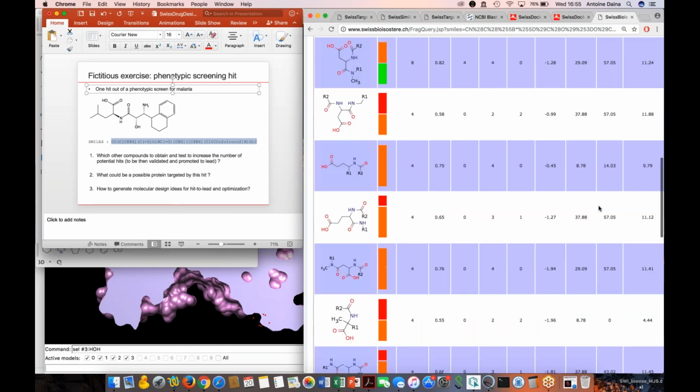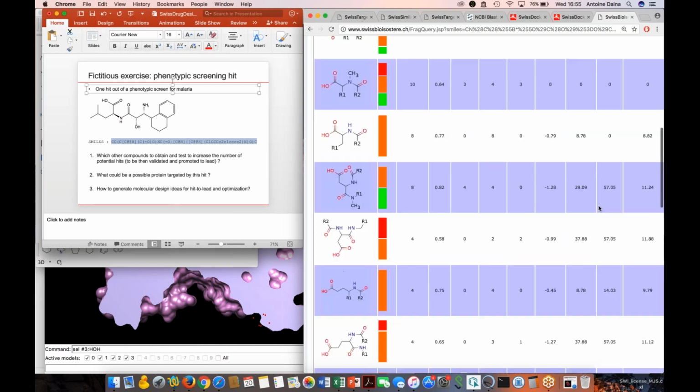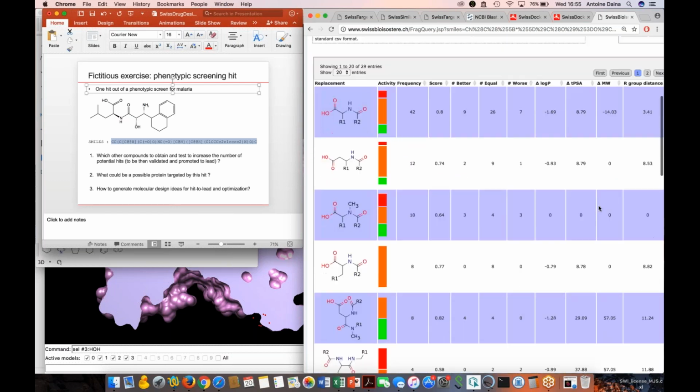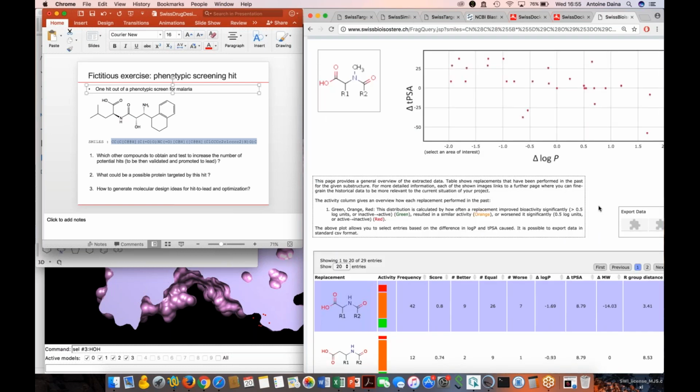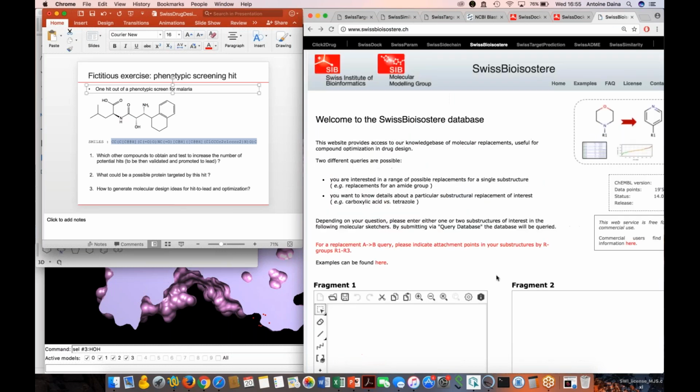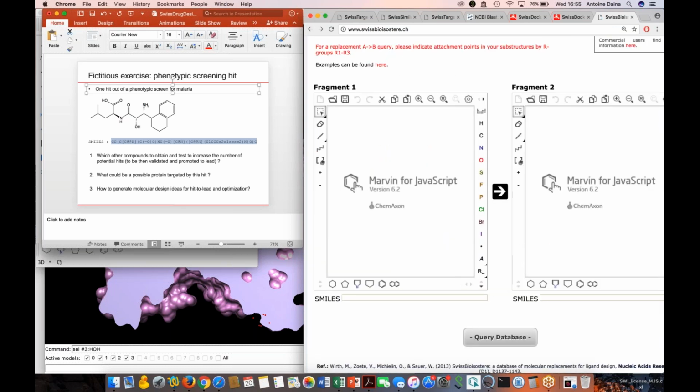Here, as you can see, you don't have many replacements for this specific one. It's because I was not entering the right fragment. So I will redo it. Sorry for that. So this is the acid, this is the amide.